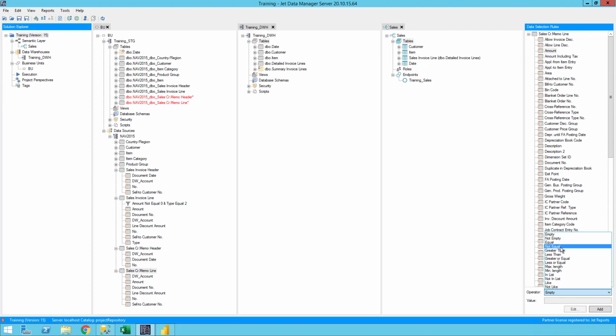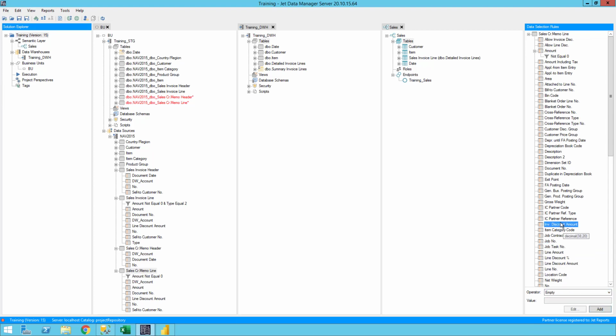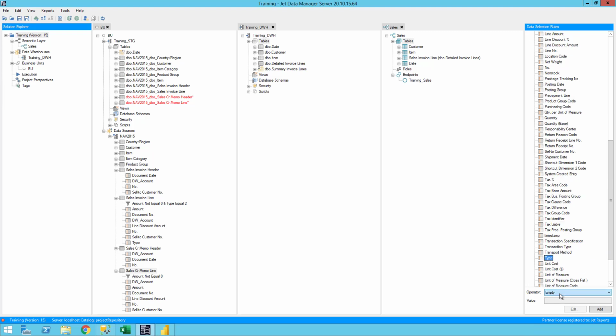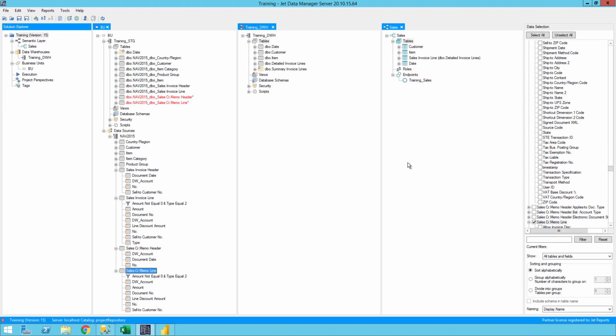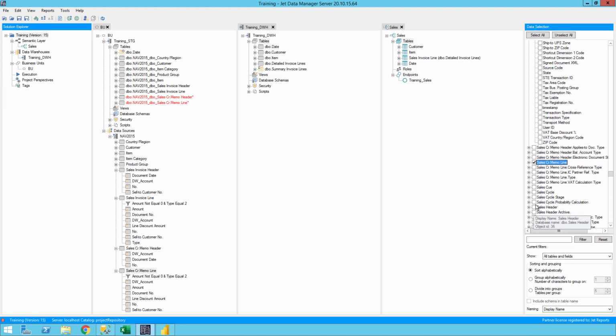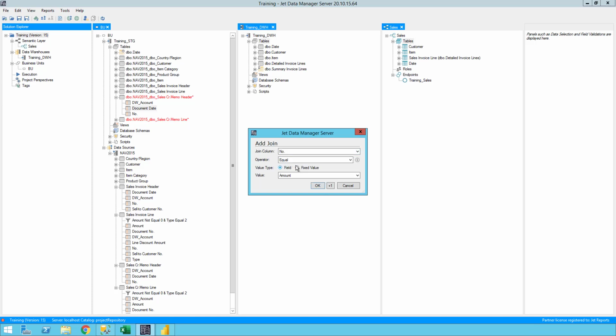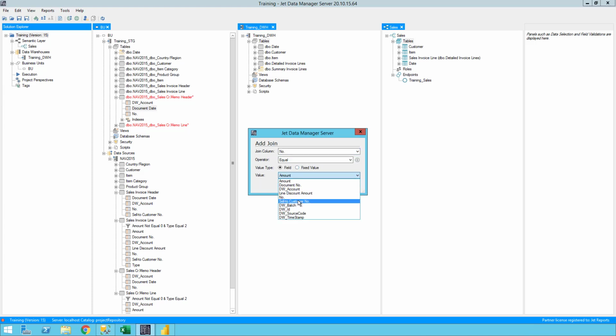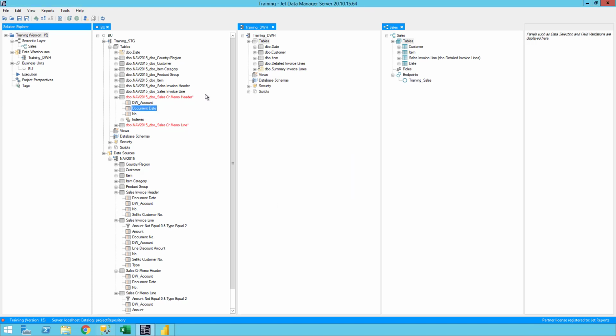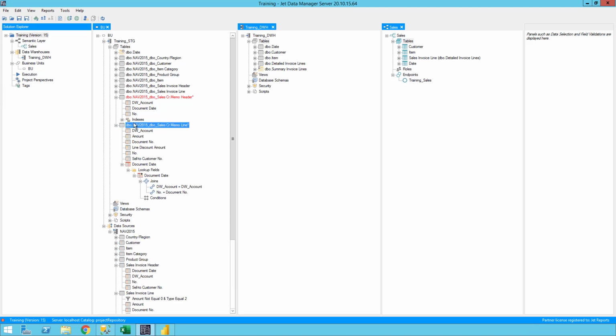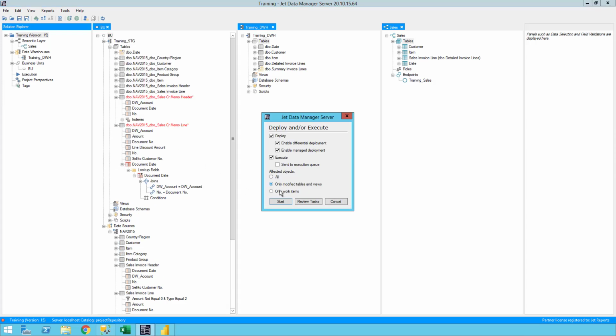I'm gonna copy or mimic the data selection rule as well, where type equals 2 and amount does not equal 0. In the type, I can check if item 2 is also the same on the credit memo lines. I'm doing the document date again, now from the credit memo header to the credit memo line. This is exactly the same lookup as we did for the sales invoice header to the sales invoice line.